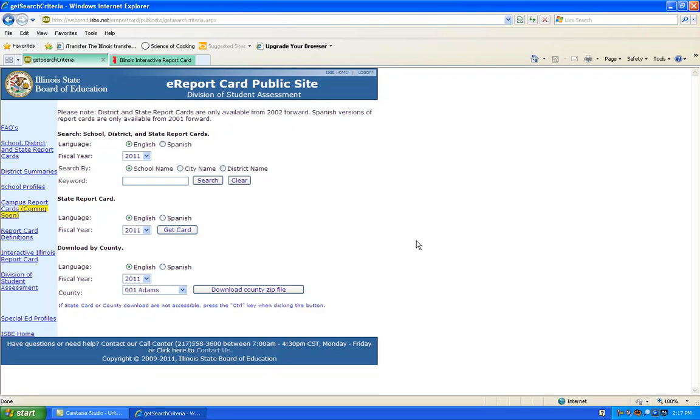Now, for our class, what I want you to do is a little research on the different schools in our area. So how do you find a school report card? How do you find the information? Well, you'll notice here I clicked on the school report card link, and it brings me to a database screen where I can type in a keyword search, either school name, city name, or district name. The reports are about a year behind, so for this search, I'm going to look at 2010. I'm going to type in the name of a city, and I'm going to select Kankakee.